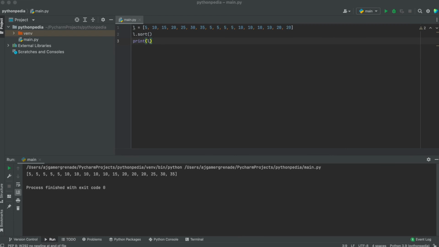Now if I want it in descending order, what I simply do is I write reverse equal to True. By default reverse is False, that's why it gives me ascending order. Right now reverse is True, so it will give me descending order, 35 all down to 5.